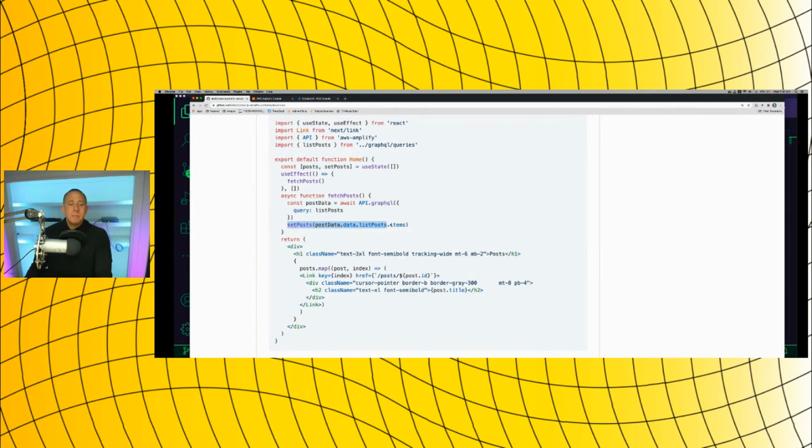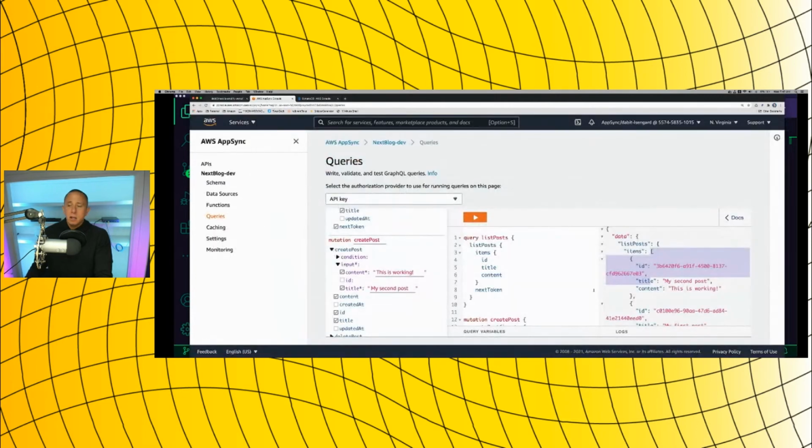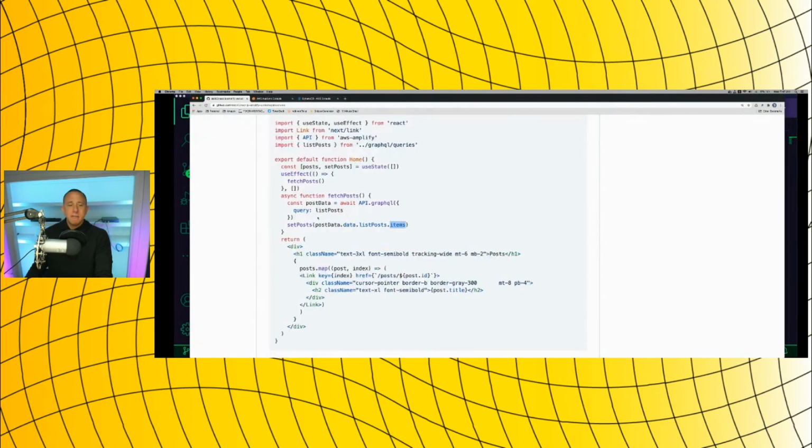And then we call setPosts, passing in the list posts.items array. So if we go back again here, we see that we have data.listPost.items. That's exactly what we're saying here. We have a variable, and then we're saying data list post items. This is the items array.